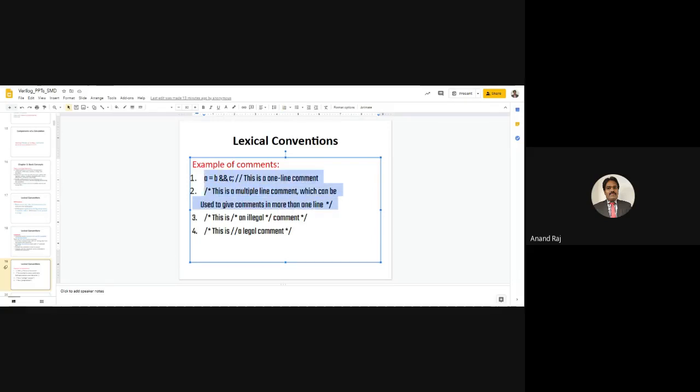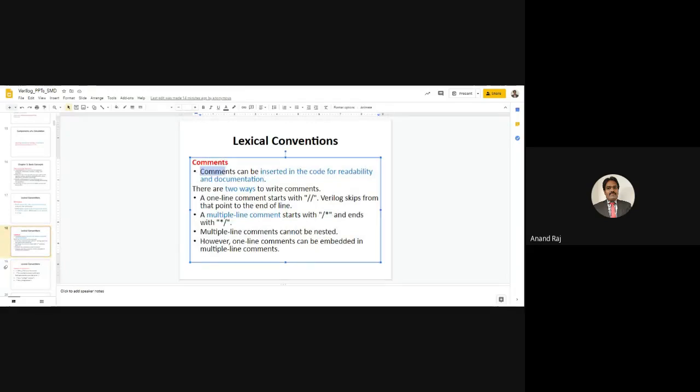This is an illegal comment, because you are trying to nest the multiple-line comments. This is a legal comment, because it starts with slash asterisk. This double slash one is a legal comment. Star, asterisk, slash: this is a legal comment. So these are the examples of comments. Don't get too confused with this. Comments can be inserted in the code for readability and documentation.